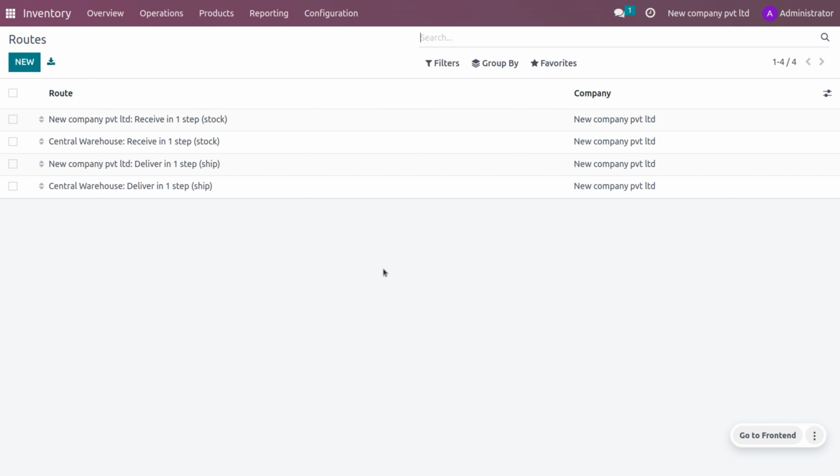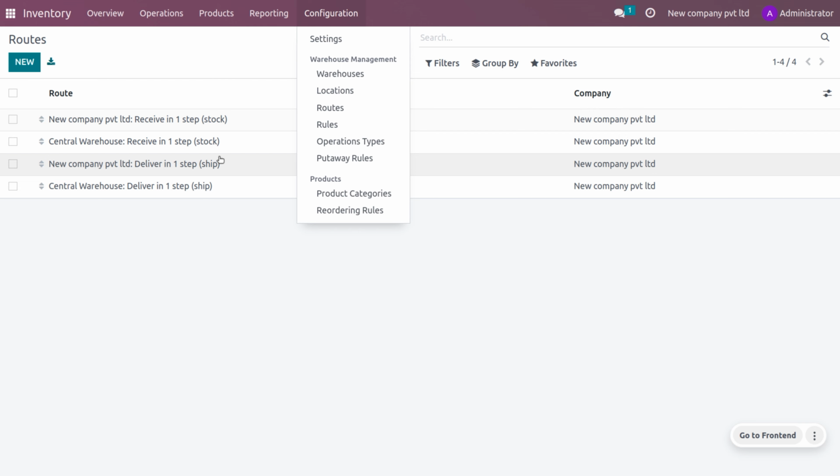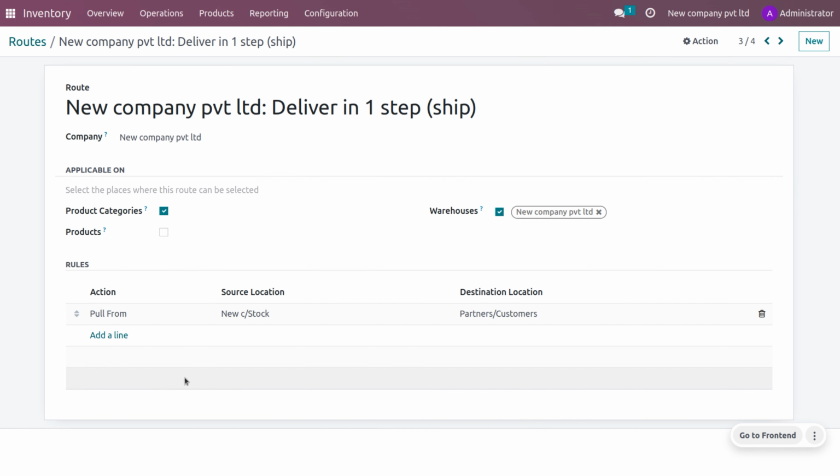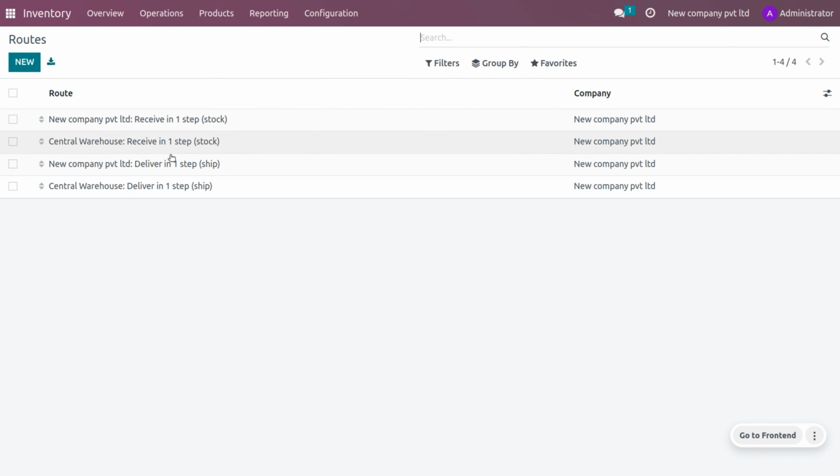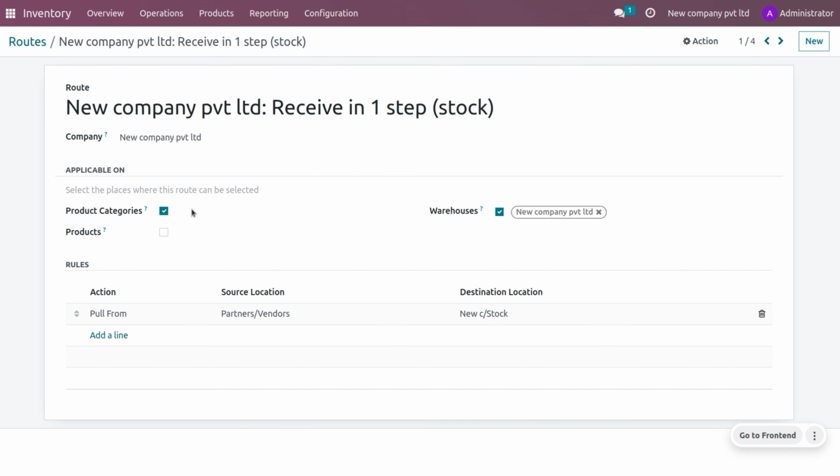And here we can see we have different types of routes, and the routes will be triggered on the basis of the warehouse configuration, that is the incoming shipment and outgoing shipment. So that plays a crucial role in routes. And here you can see all the routes of the stock and all other things. So let's discuss any one of the routes over here. So let me consider the route as new company private limited, which receives in one step into the stock.